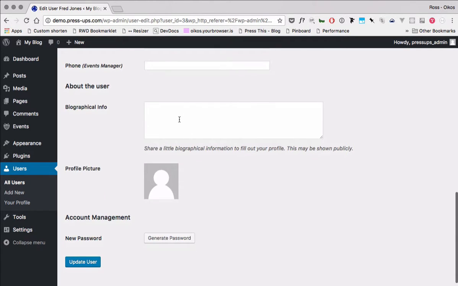You can add biographical information. The profile picture is normally taken from a thing called Gravatar. I won't go into that here, but if the user has a Gravatar set up on the Gravatar service, then their profile picture will appear here. And there are plugins which allow you to upload your own profile pictures as well.